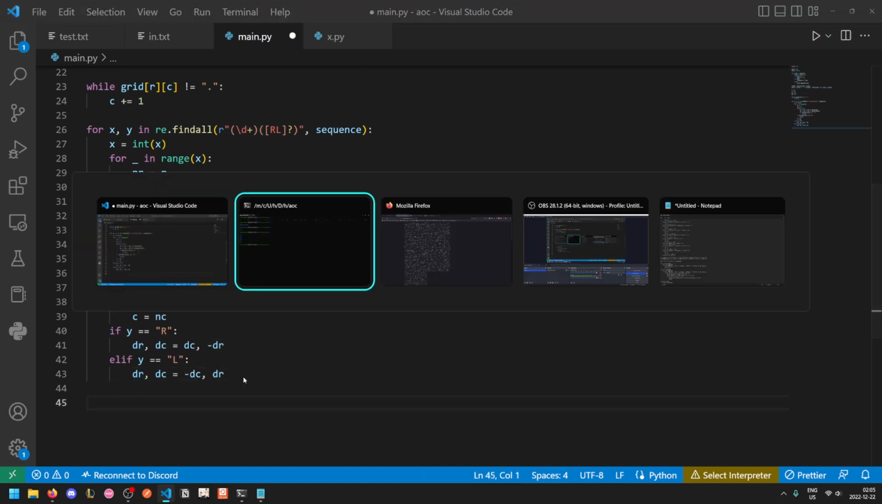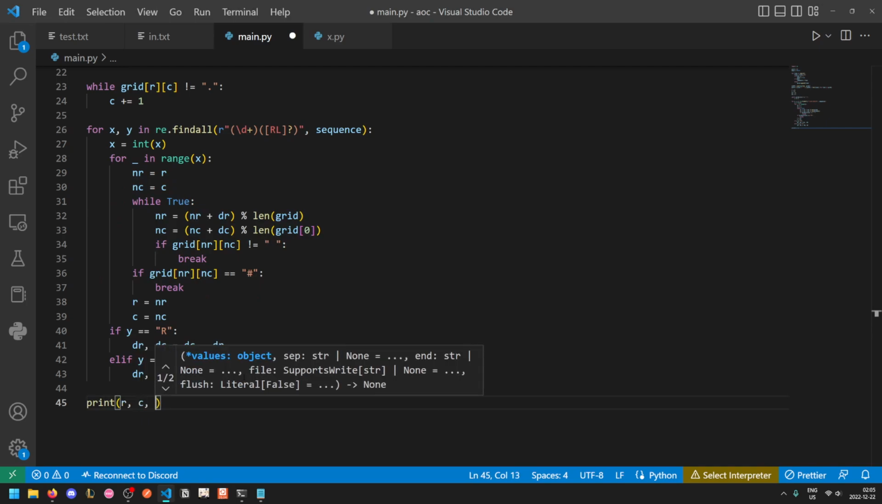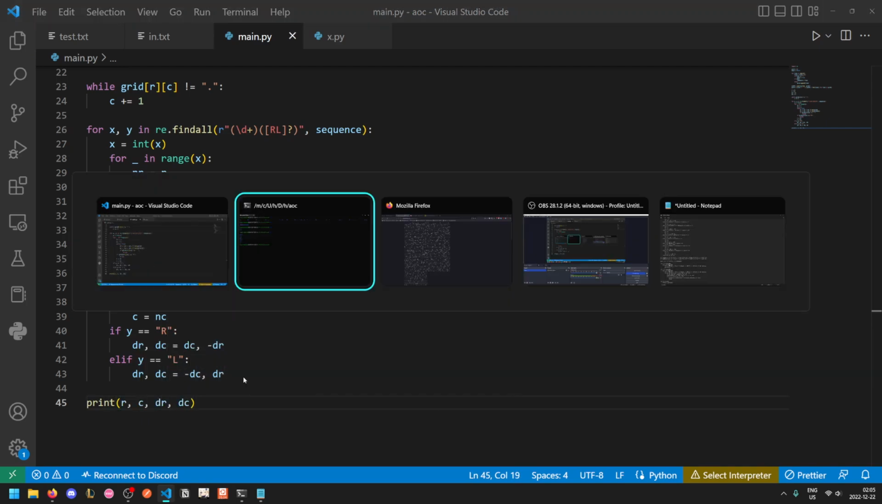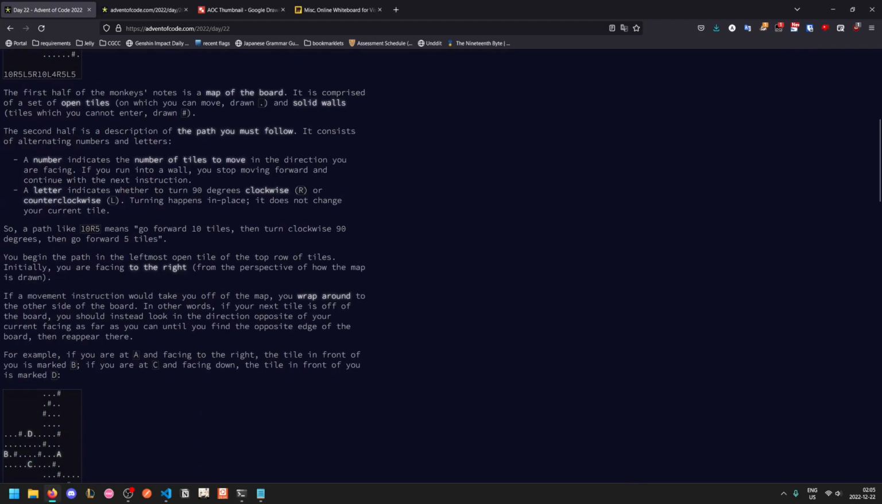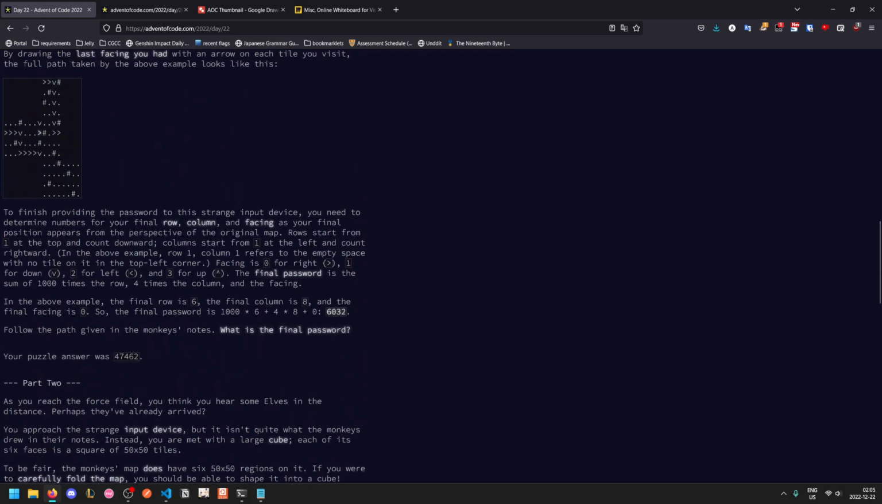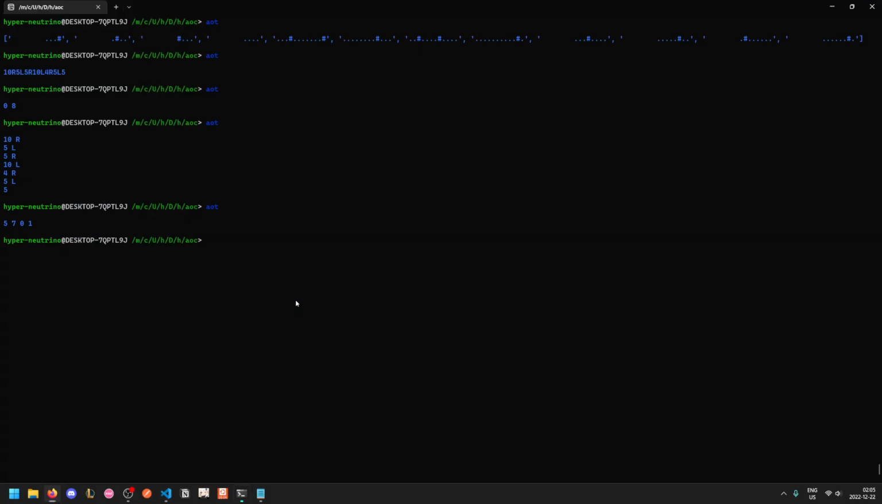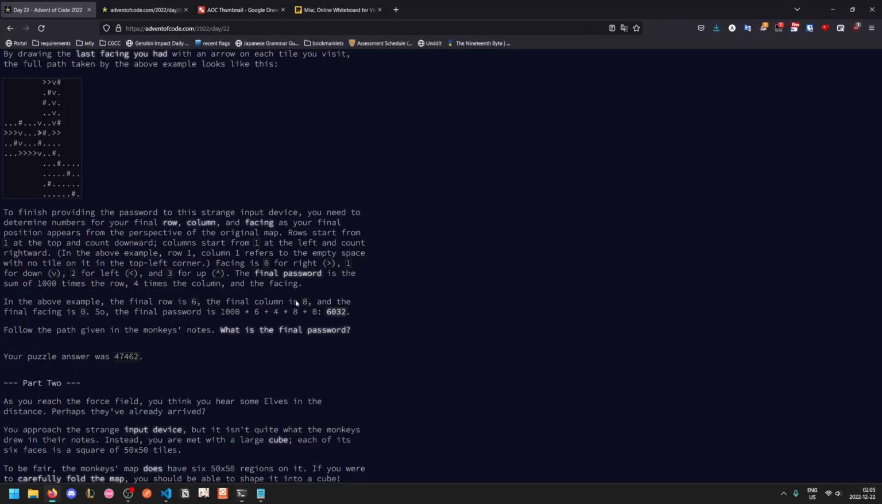And now we print out r c and our direction just to make sure everything is correct. So we end up in row 5, which is correct because we're using 0 indexing, and column 7, which is also correct. And the final facing direction is right, which maps to 0. And our row change of 0 and column change of 1 maps to right, so that looks correct.